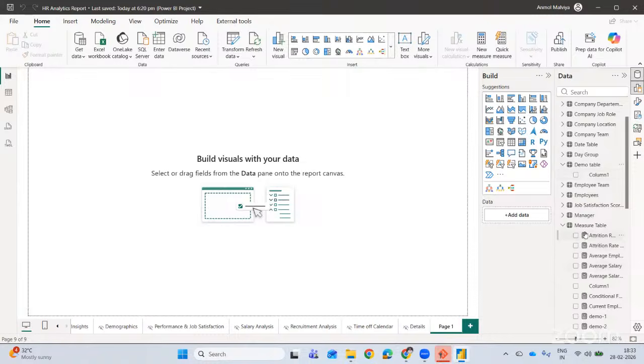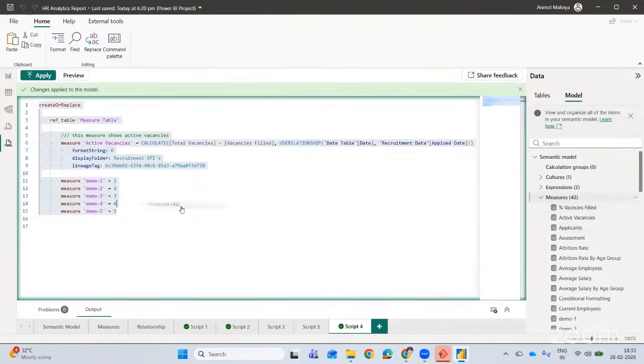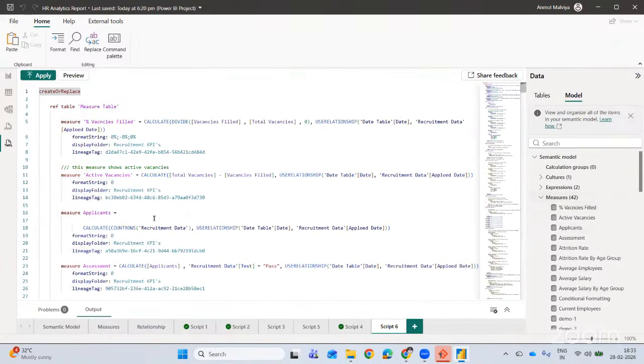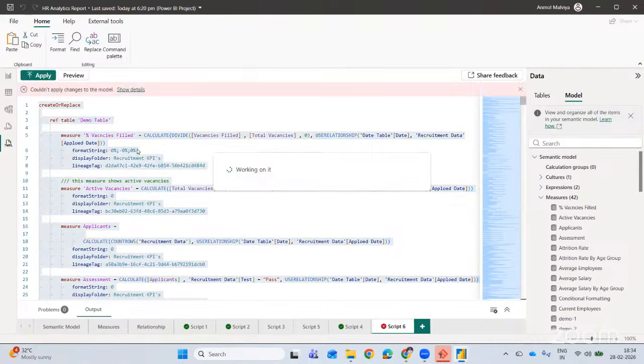Now your requirement is, from the different tables, just assume we have all the measures present and you have to move them all into this demo table. What we can do is go to this TMDL view, drag and drop all the measures here, and just change this measure table name. Sometimes if we enter something wrong, this will show you the error.